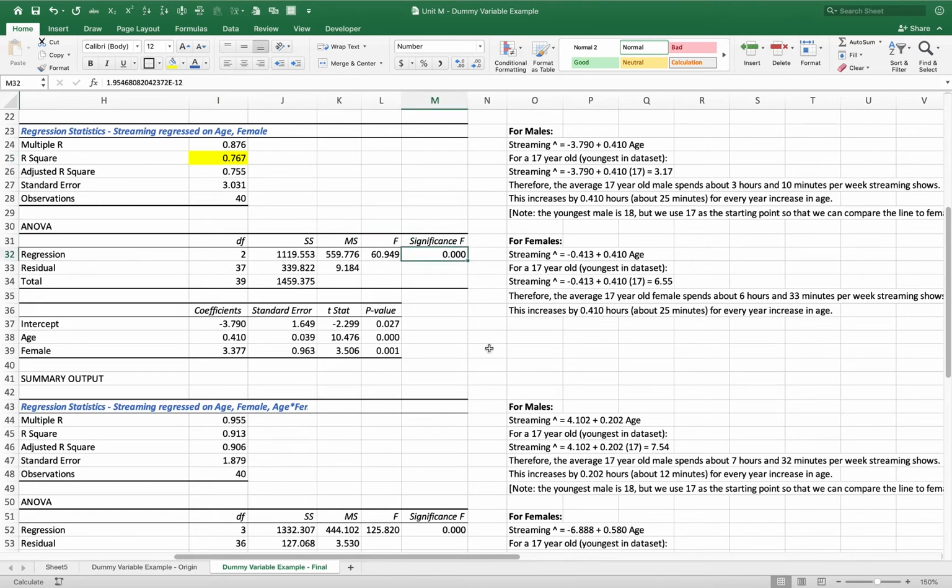The overall significance here, the F-test, is that both variables together, age and female, do significantly explain the streaming of a person. And if we go down here, we'll see that the p-values are really low, close to 0, and so that means that both of these are significant at explaining streaming. Now, here's how a dummy variable works.